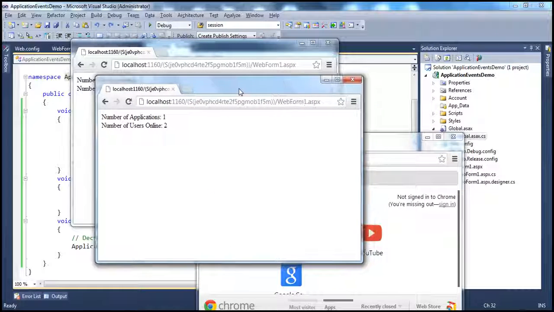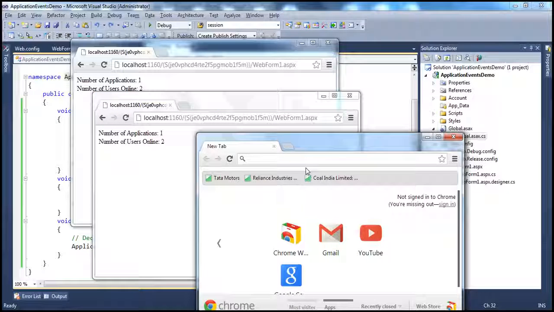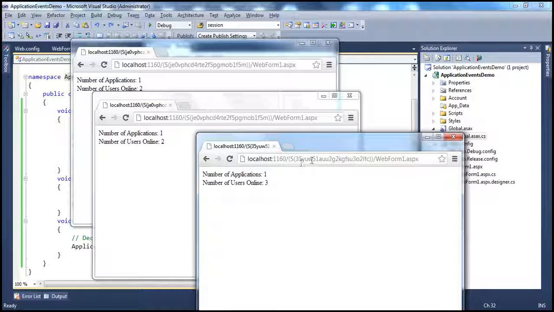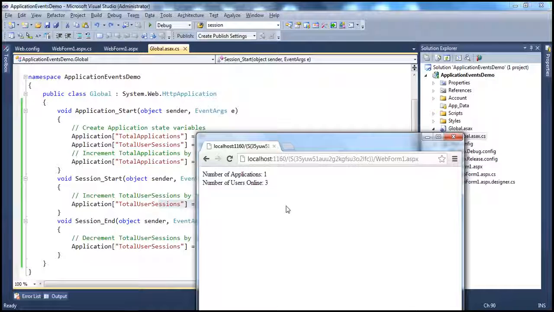Now if you look at this, in these two browser windows, it's the same session ID. Now here, when I try to visit that, look at what's going to happen when I press enter. I get a different session ID. As I have a different session ID, which is the session ID used by this browser to communicate with the web server, the server thinks this is a different user and then fires the session_start event, which will obviously increment the value of total user sessions in this event. We are incrementing it by 1. That's why it gets incremented by 1 to 3.